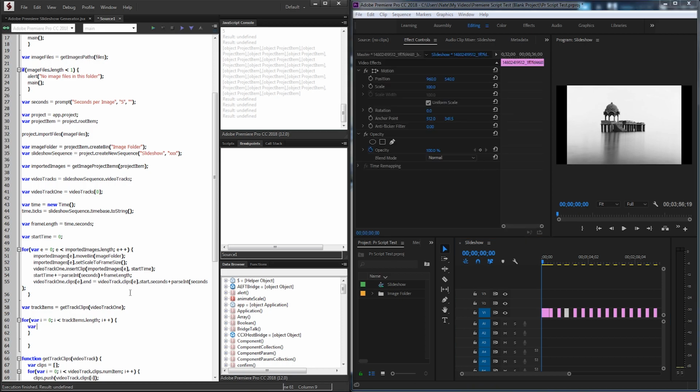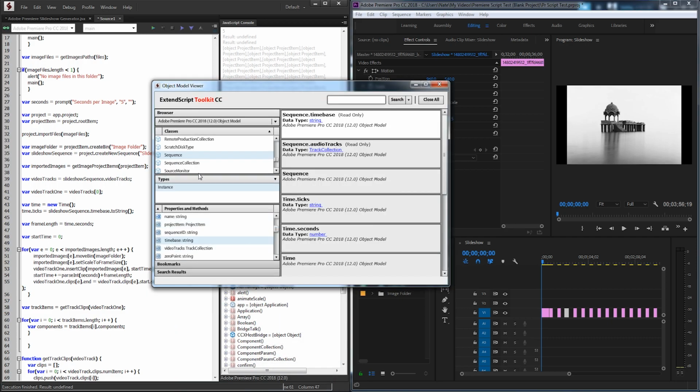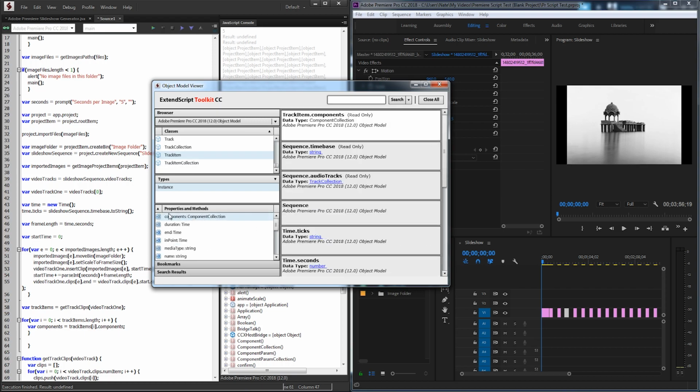The first thing we're going to do is set up a variable called components, and we're going to set this equal to trackItems[i], or the current track item or image, and its components. Now components are a relatively undocumented thing in Premiere scripting. If we go into the object model viewer, they do exist. We can grab components and it returns a component collection. But there is no good documentation for what components are.